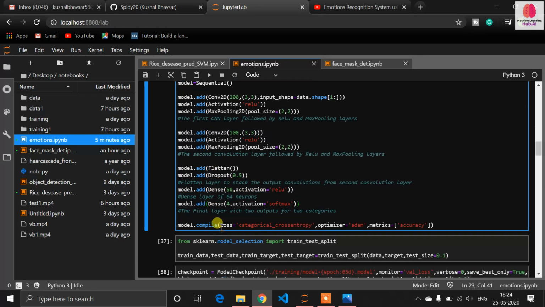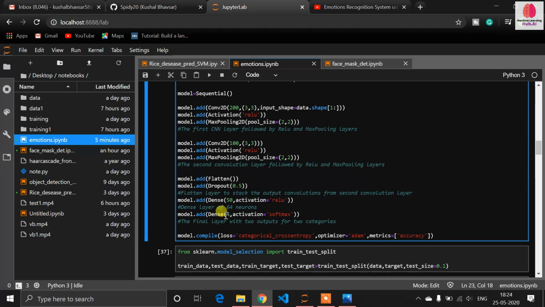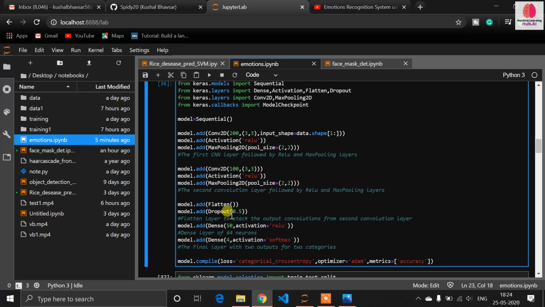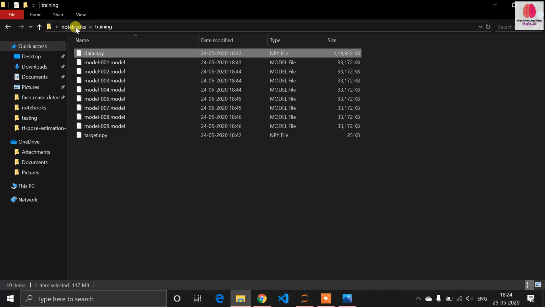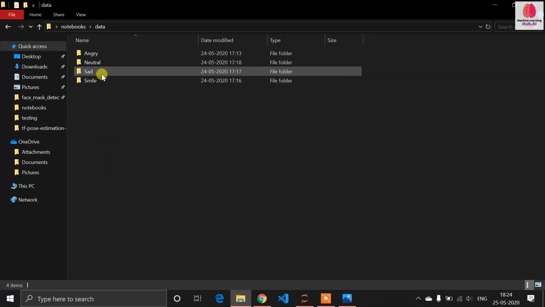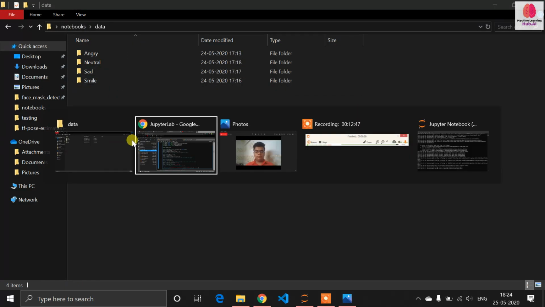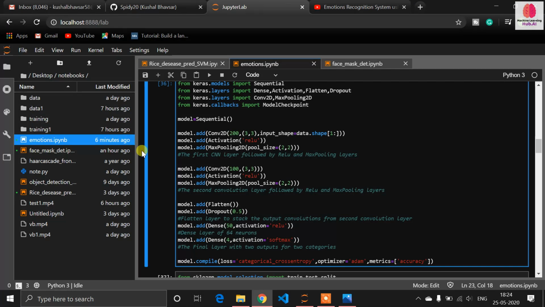There is one strategy here. This is our final output layer, so we call it Dense. We need to set the Dense layer at the end. Now I have defined 4 here. 4 means we have output in 4 categories, because our emotion folder has angry, neutral, sad, smile. That's why I defined 4, because we have 4 classes. If we have 5 classes, then we have to define 5 here.